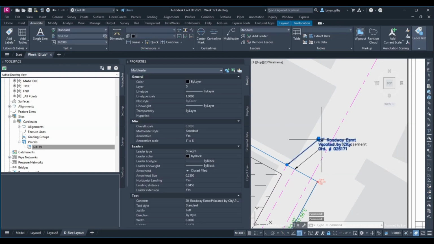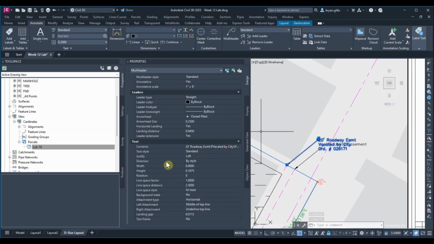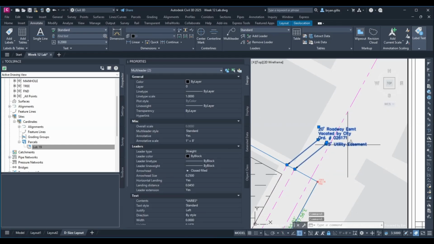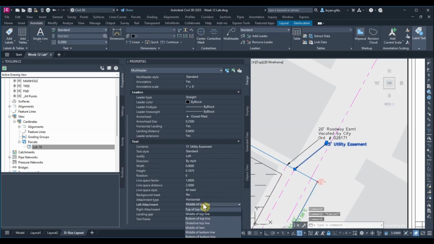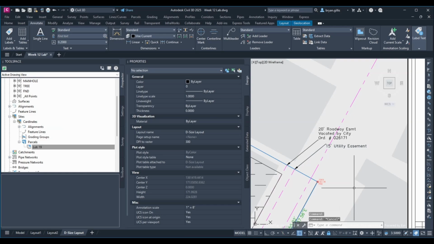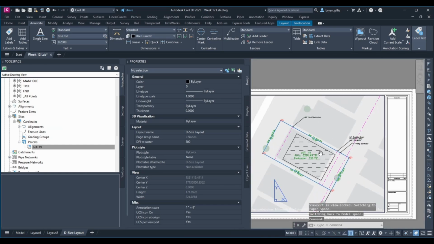Now we see our labels are overlapping each other, so we're actually going to need to change their attachment style. So right now, it's a left attachment. It's set to middle of top line. Let's go ahead and change that to bottom of bottom line. And then for the 15-foot utility easement, I'm going to change that from middle of top line to top of top line. That'll give just enough separation without having to really adjust the locations of those leader lines as well, because I do like it when they're all identical.